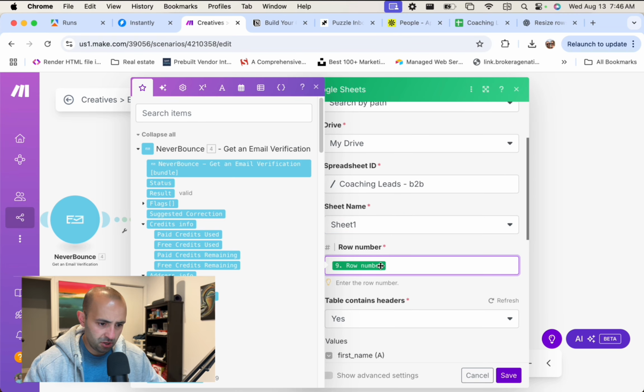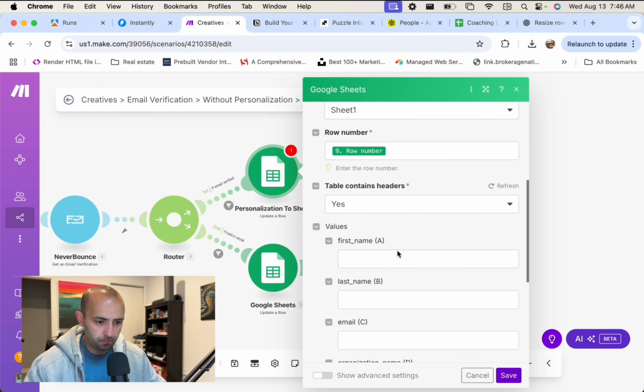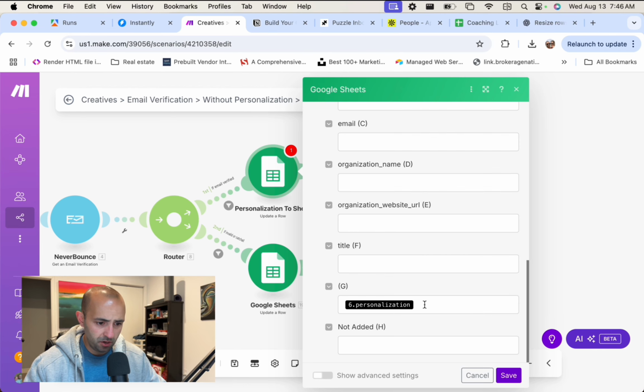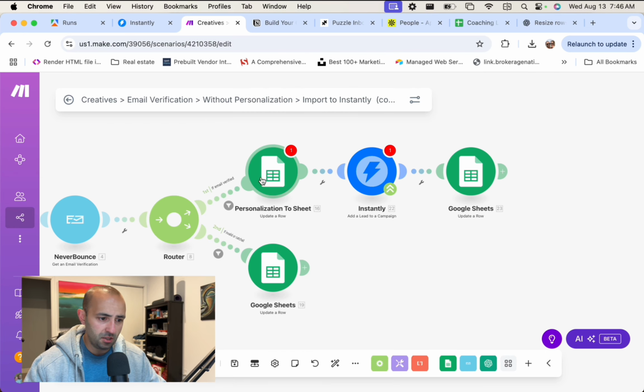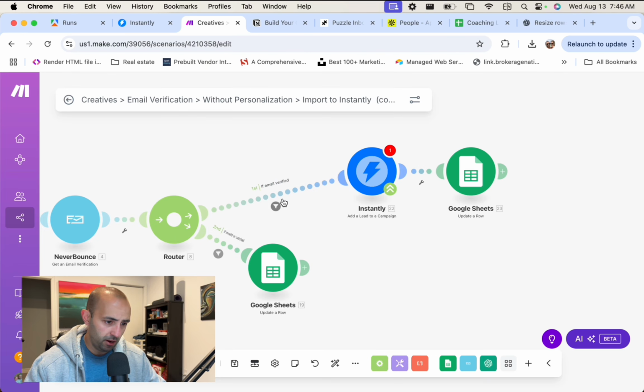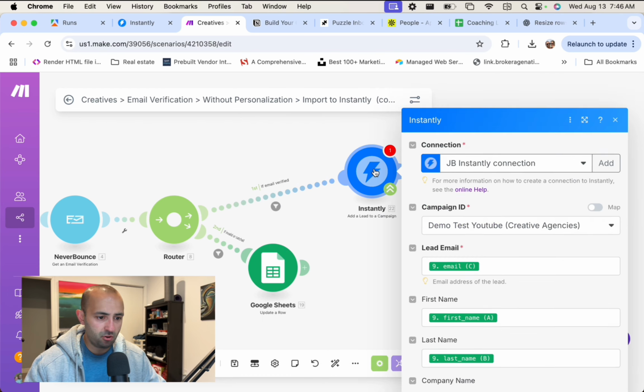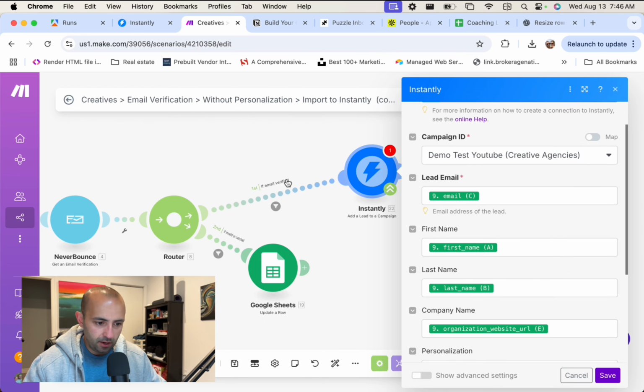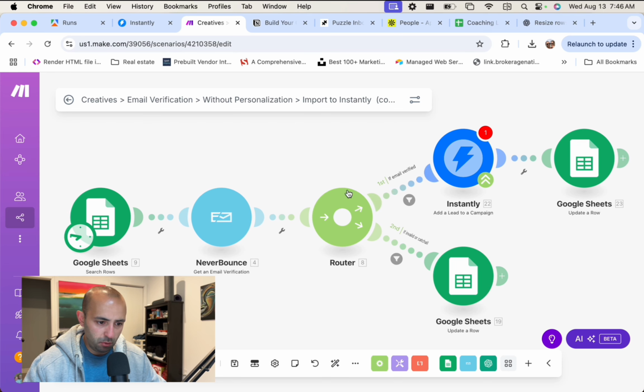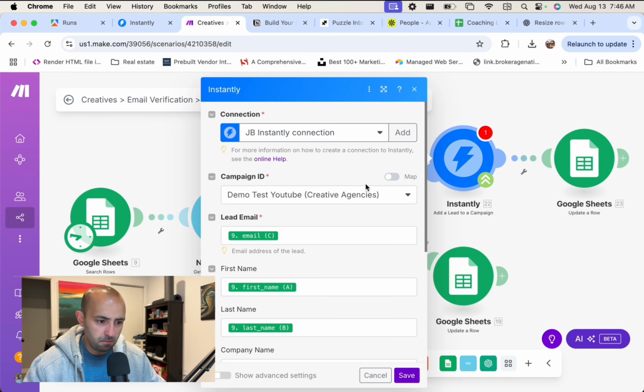Make sure it's the same row number. And then all we're doing here is, now this would be for the personalization. So do we actually need this? I don't think so. This is saying if I did personalize it. So we can remove this. In fact, remove that. Still email verified. So email verified straight to Instantly. And as you can see, how much shorter and simpler this gets when we're not personalizing them.